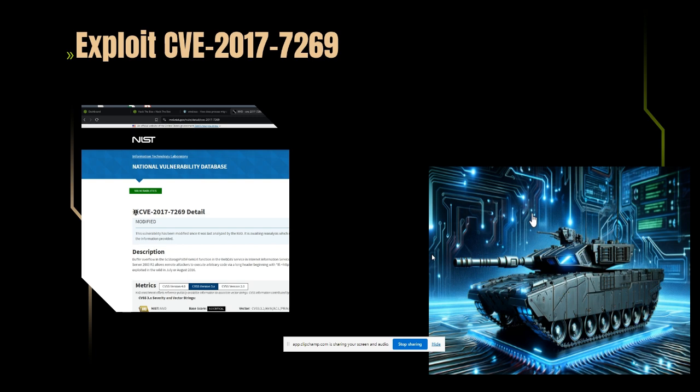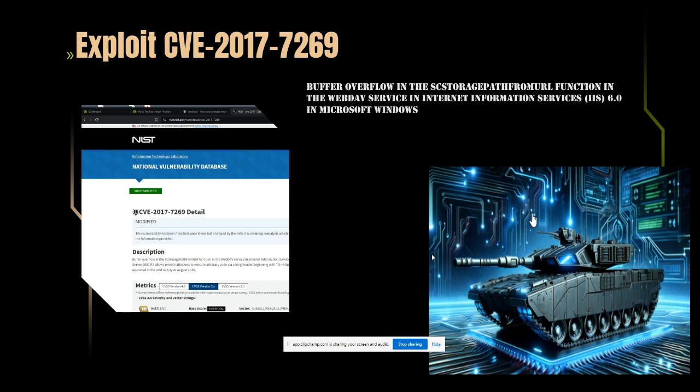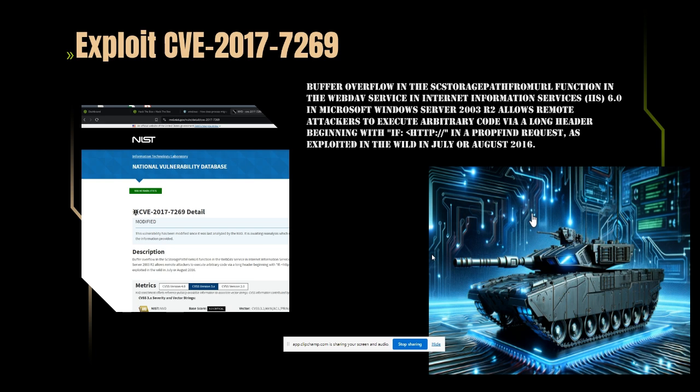Then we'll exploit CVE-2017-7269, and this is a buffer overflow in the ScStoragePathFromUrl function in the WebDAV service in the Internet Information Services IIS 6.0 in Microsoft Windows Server 2003 R2. It allows remote attackers to execute arbitrary code via a long header beginning with "If: <http://" in a PROPFIND request, as exploited in the wild in July or August 2016.